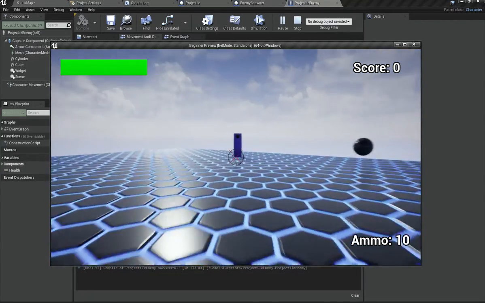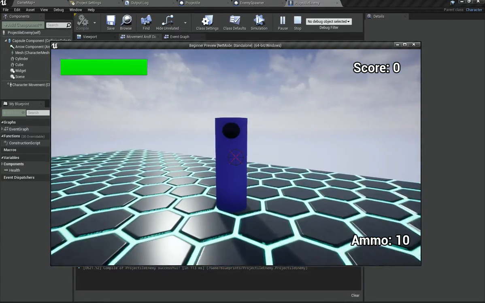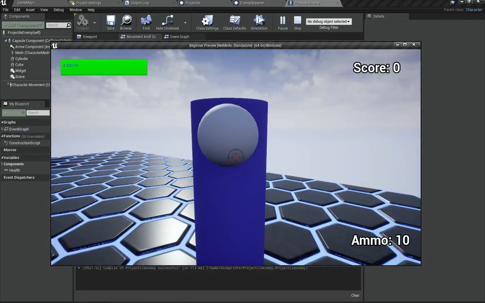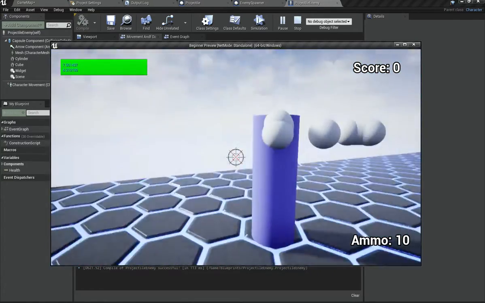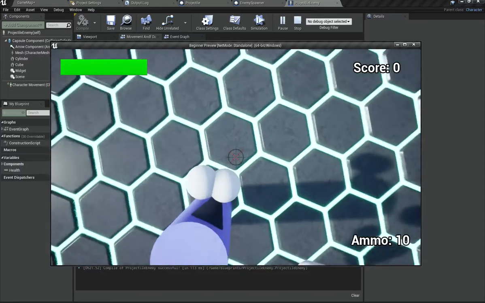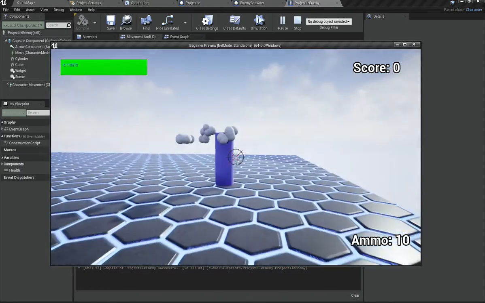Let me go ahead and go closer, because currently we have got it, and you can see that it was aimed directly at my face, I guess.